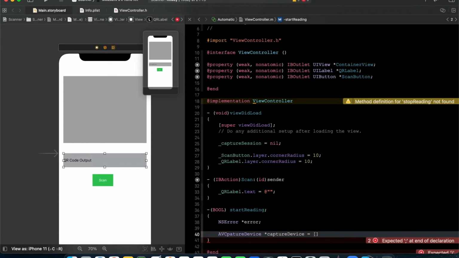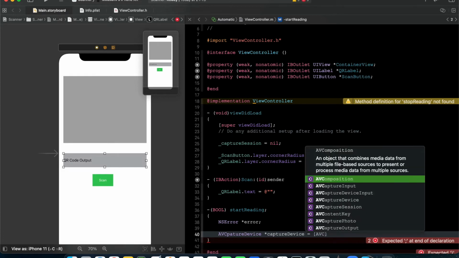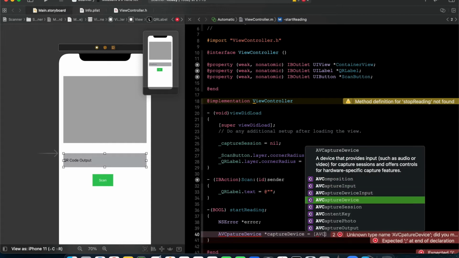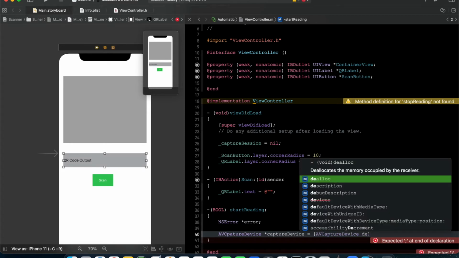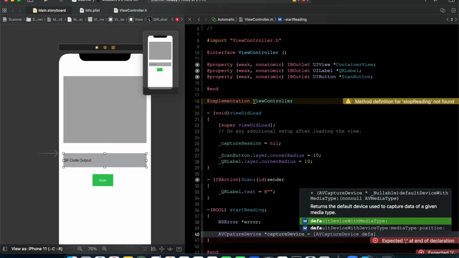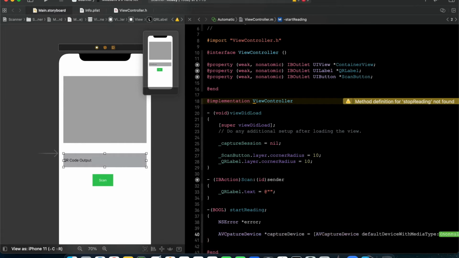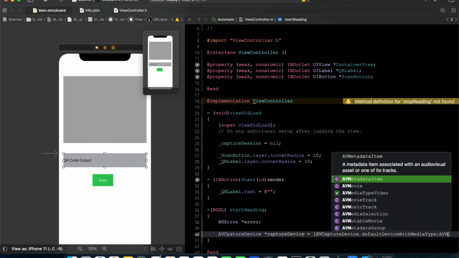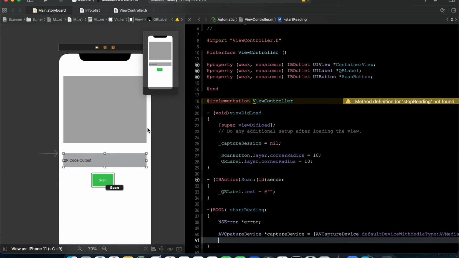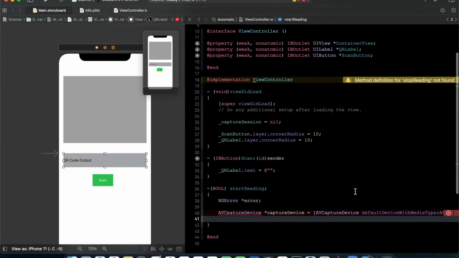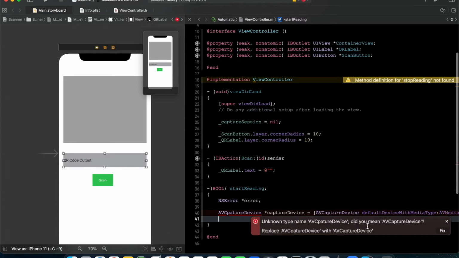Okay, so we'll allocate memory for it. So AVCaptureDevice and then defaultDeviceWithMediaType, which is AVMediaTypeVideo. Okay, which will display in this UIView the error. Okay, I gave the wrong spelling.